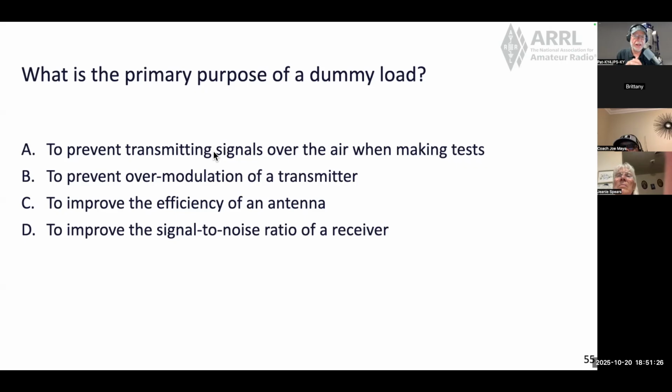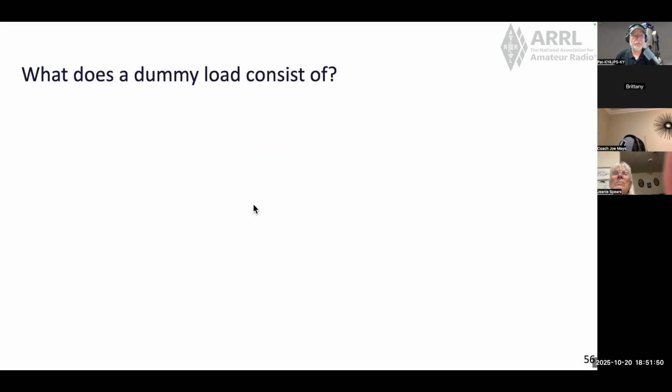Think of a dummy load. You're connecting that to your radio so that you can make adjustments on your radio and transmitting adjustments so that you're not sending anything out over the air. The dummy load actually absorbs the transmission or the power, so it doesn't actually go out. And it's going to be A, or in this case, to prevent transmitting signals over the air when making tests.